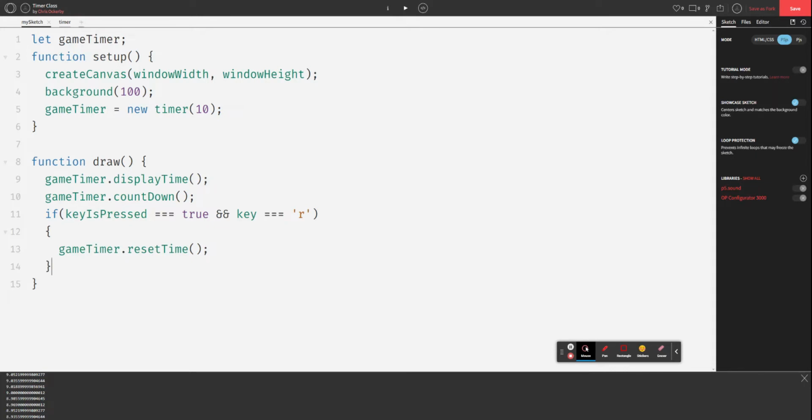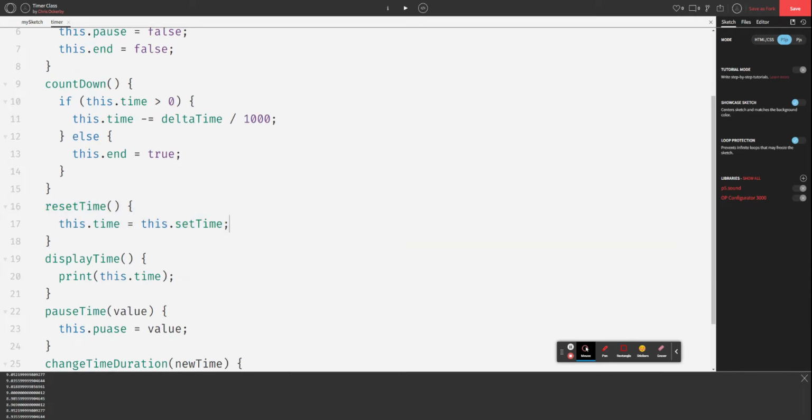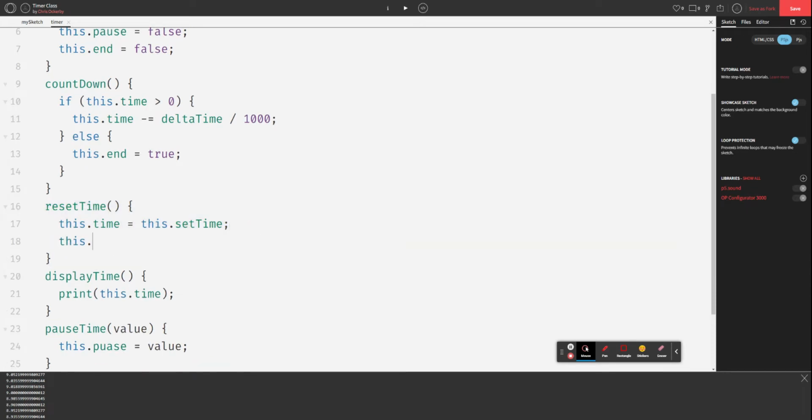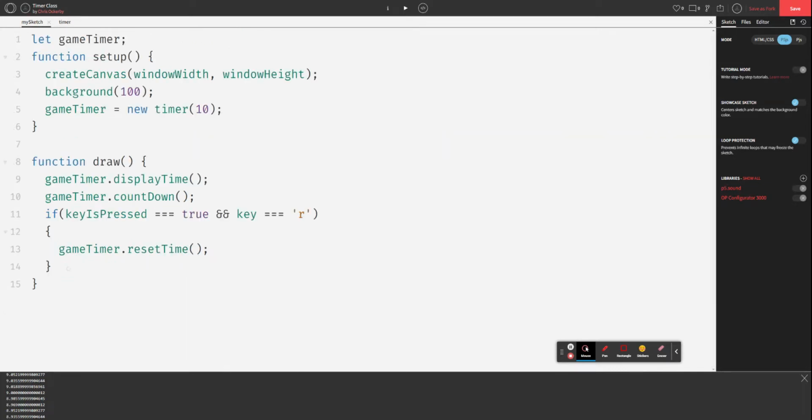Now, I do want to change one thing in the reset timer. So back up here in time, go to reset time. I'm going to set also this dot end is equal to false because we just reset the timer. We need to reset whether your timer stopped or not because we just reset it. Well, the timer's finished, not stopped, because we'll use a pause value for stopping it temporarily. But I just wanted to add that in there. So we now can reset the time back to where it was.